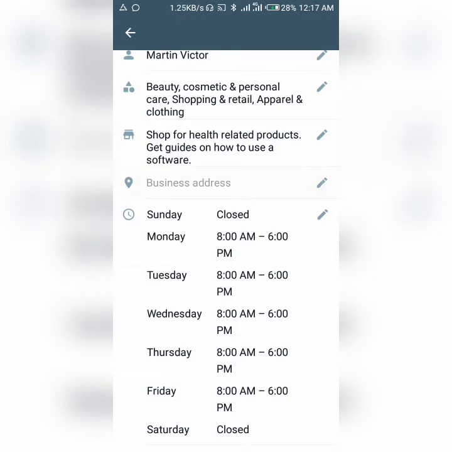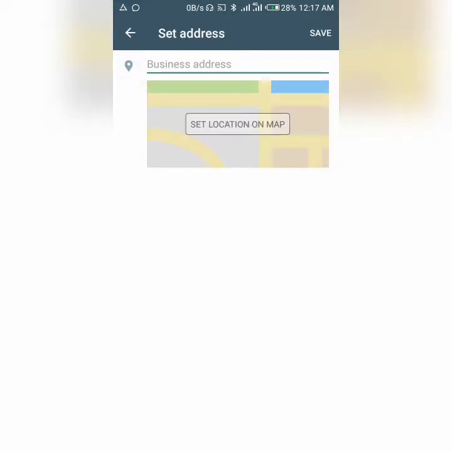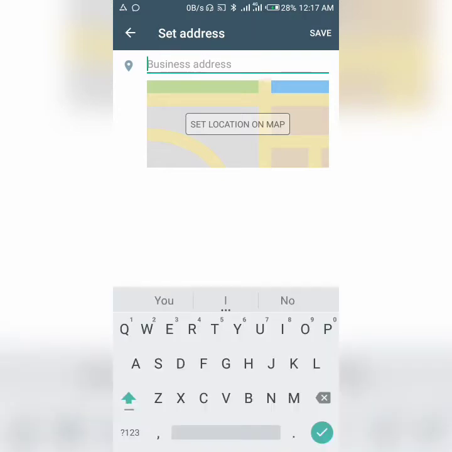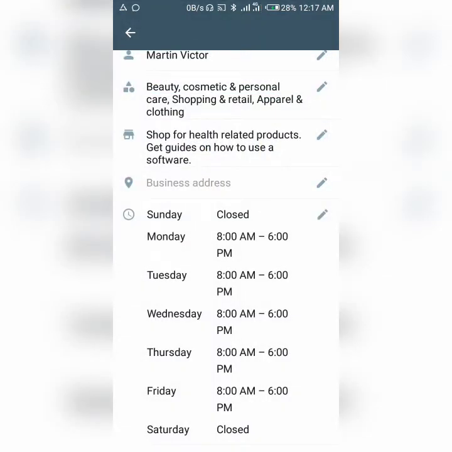Now this business address is most especially if you have a physical business address. What do I mean by that? If you have a physical shop where people come in and shop for a product or service, you can set that up here, so that people on your WhatsApp contact list are able to see the address and locate you. You understand? Once you're through with that, just click on save. If you don't want to set that up, you can just leave it as default.